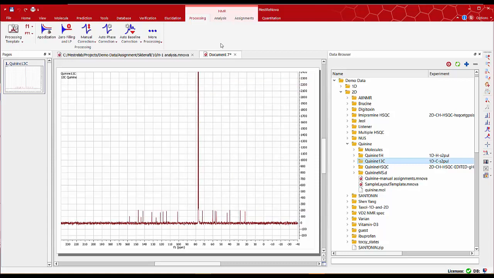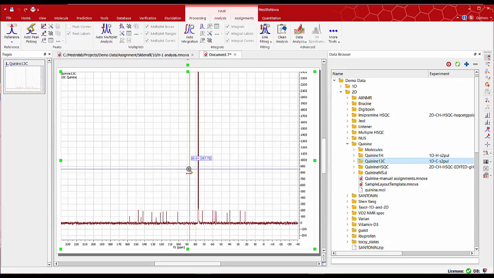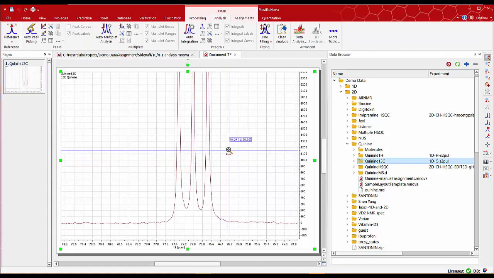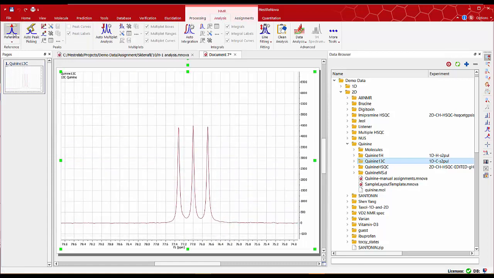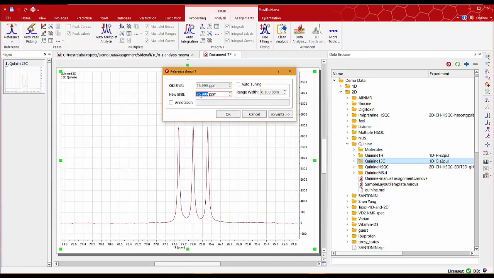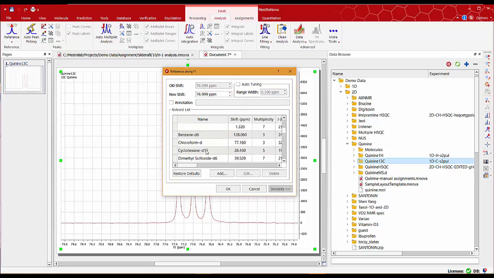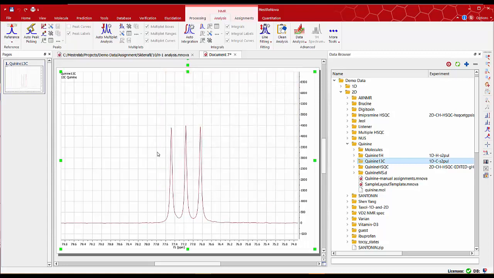Let's move to the Analysis tab, zoom in the solvent peak and select the Reference tool, and make sure that the reference chemical shift is correct by using the middle peak. Click on Solvents and select a suitable solvent from the list. In this case, deuterated chloroform.